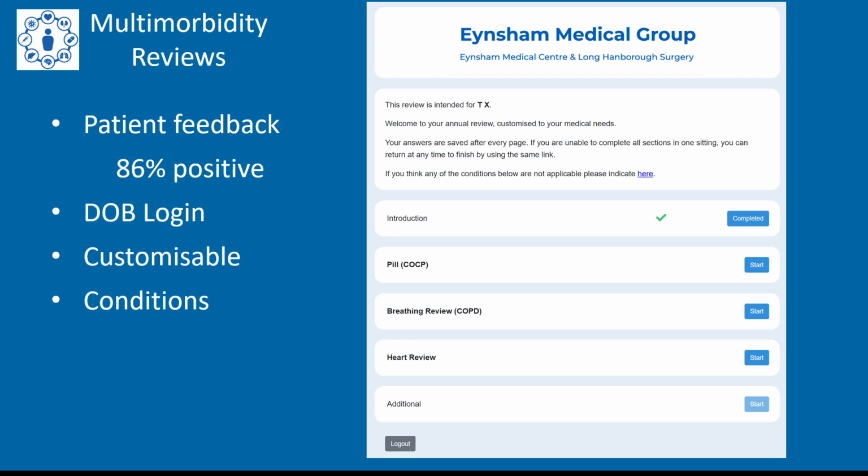The clinical content that we offer, we update regularly to keep it in line with national guidance. So we offer signposting, which you can configure as well to local resources which the patient can see and they can go to. So you can add things into these reviews that gives the patient extra information.